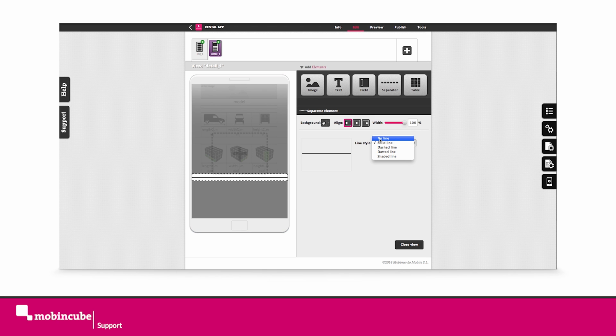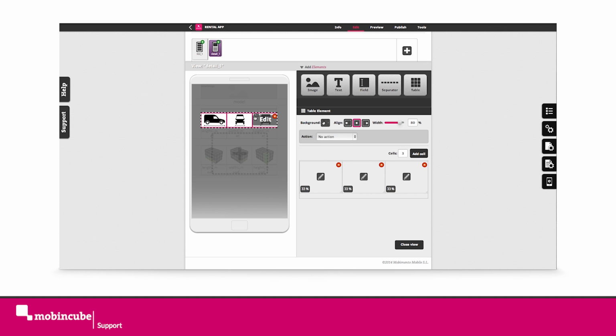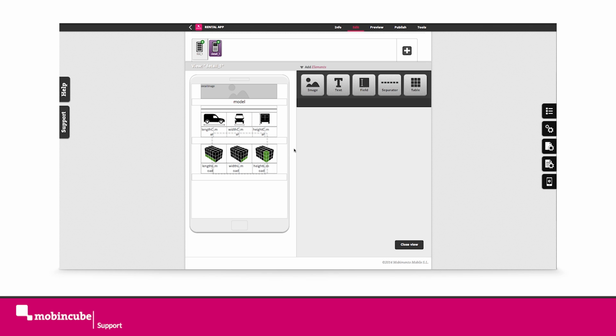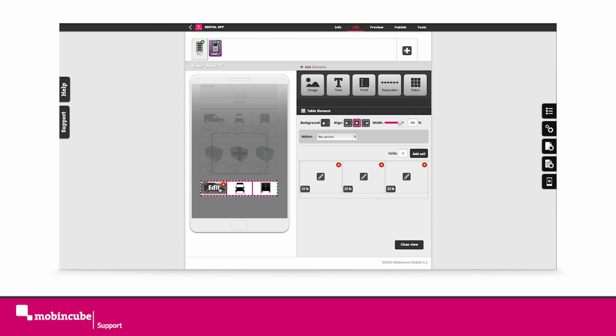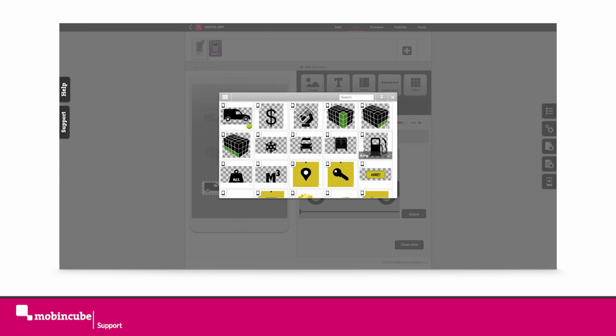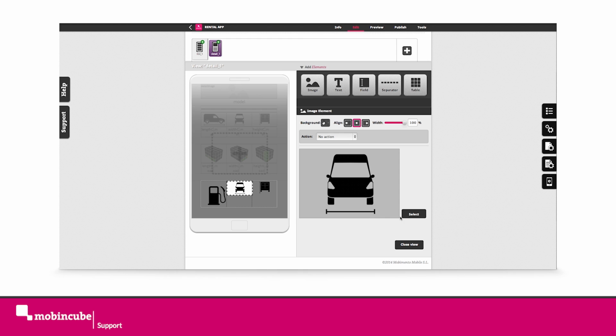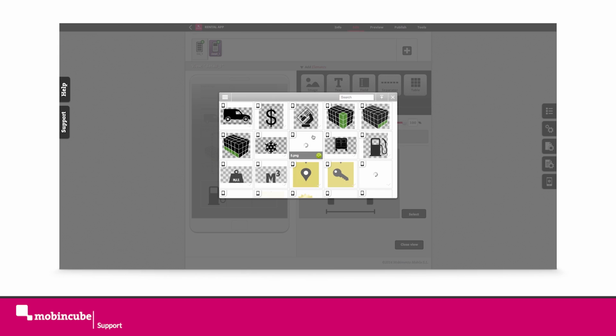Duplicate a separator element and again the first table. This time we will place the images representative for fuel type, license and price.